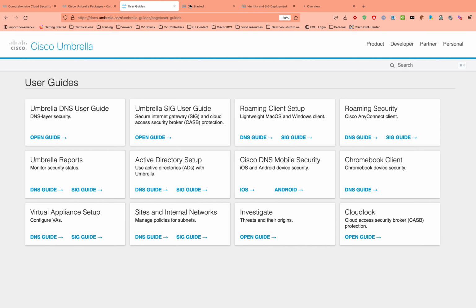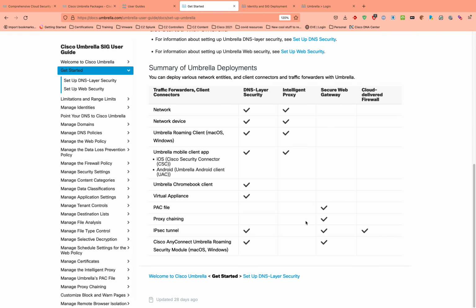If you go to that user guide which we have here, the deployments for your secure web gateway can be done using the PAC file. The PAC file is mainly used for testing purposes. You want to quickly test it out, you use it, but you wouldn't do it in a production environment. PAC stands for proxy autoconfig file, so you normally point your browser to this PAC file.